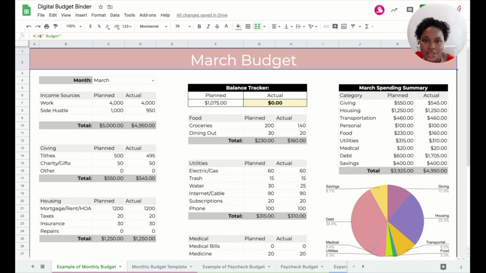So there are two options when you're thinking about creating a budget. There's a monthly budget and there is what we call a paycheck budget. Now, a monthly budget is exactly what it sounds like. You look at your finances from a monthly standpoint. So before the next month begins, you'll look at how much income you have coming in and how much expenses you have going out. And then with a paycheck budget, you look at it per paycheck.